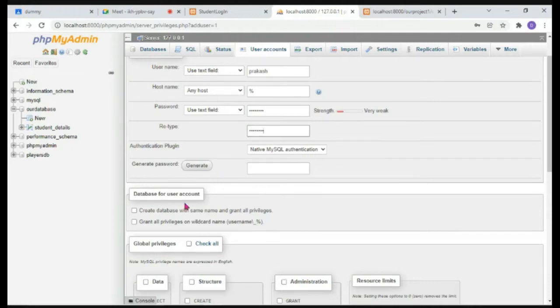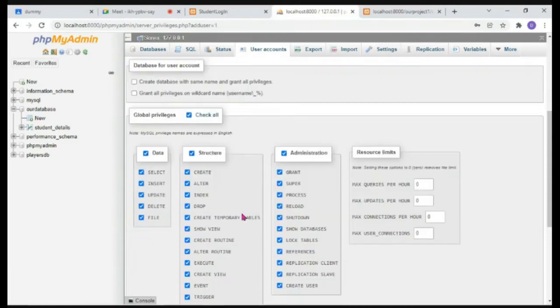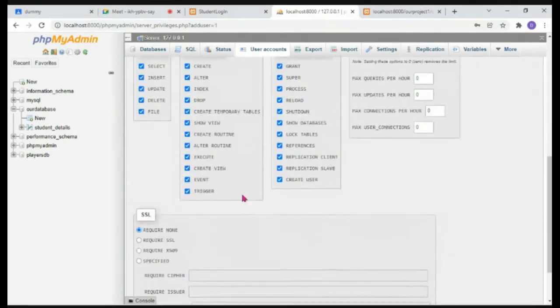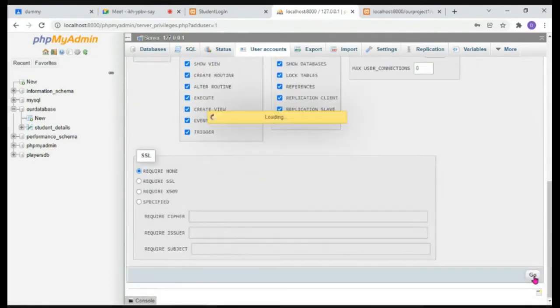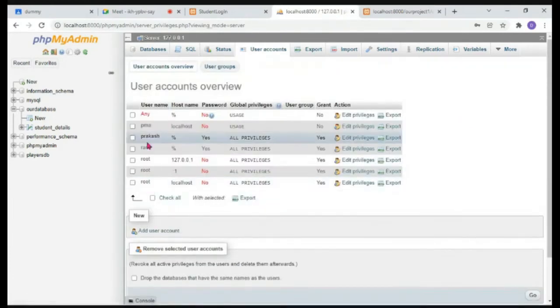And one is global privileges, check on. That is, I want these users to be able to do all these different things. Okay, and I'm clicking on go, and Prakash is created. Let's see again, where is Prakash? Okay, Prakash, host name is any, and password is there, and all privileges, yes. A password is there, but it is not showing what the password is.